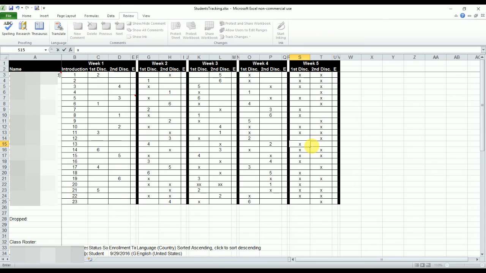Okay, well, that's the basic ins and outs of the spreadsheet. I've discussed the notes. I've discussed what this E means, extra. And that pretty much well covers it.